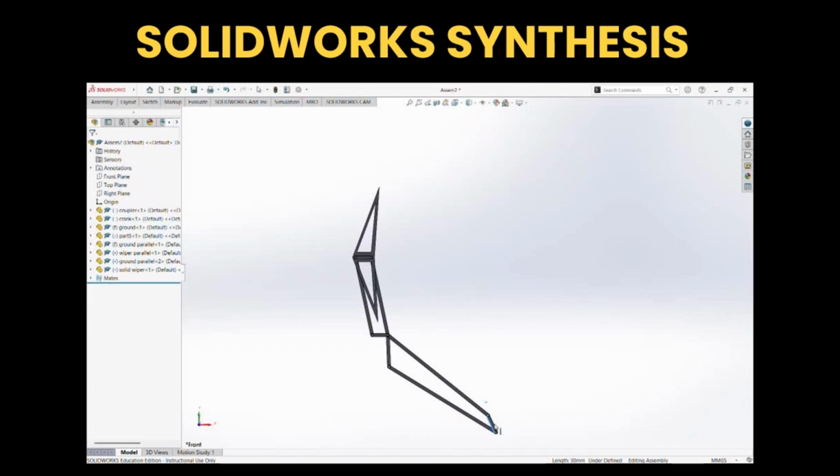Here we have made our mechanism in SolidWorks so that we get a 3D view of it.